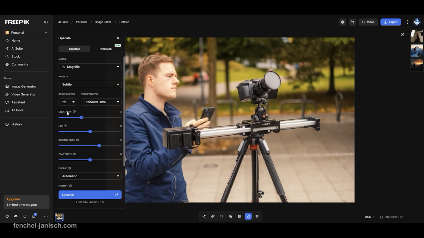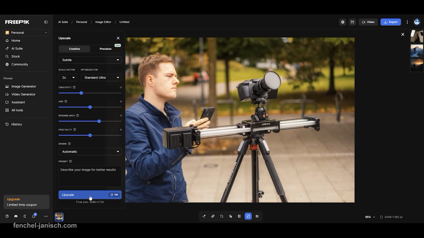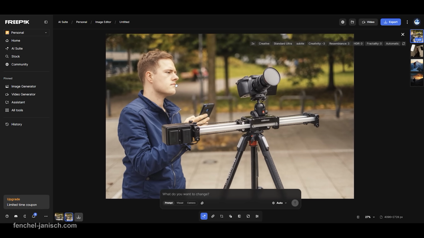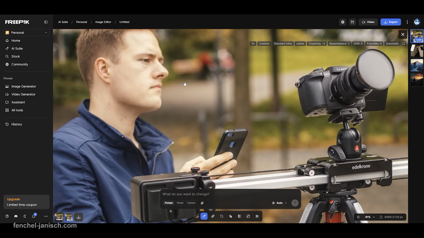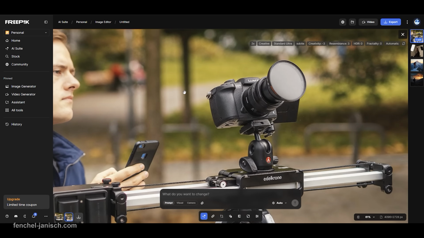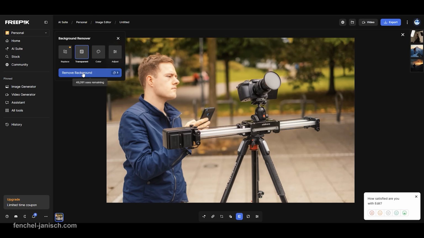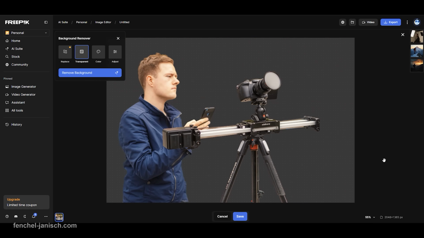The upscale feature is another essential tool. It improves image resolution and sharpness for 4K output or print use, which is incredibly useful when you need to enlarge your design for different formats. For quick cutouts, the background remover isolates your subject perfectly, saving time that you would otherwise spend masking by hand.